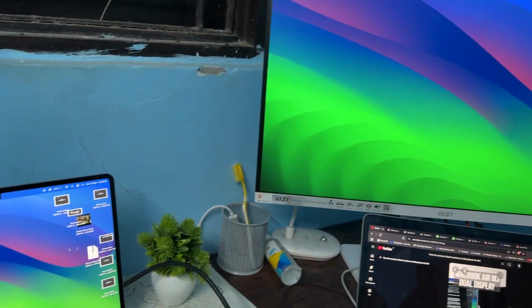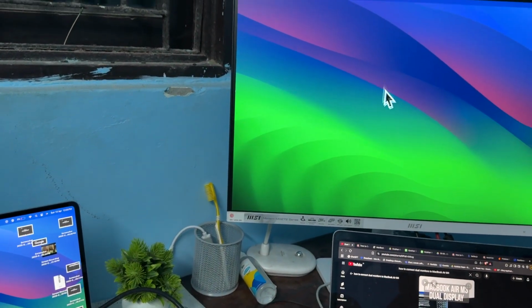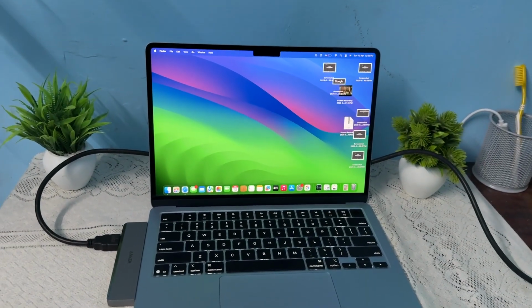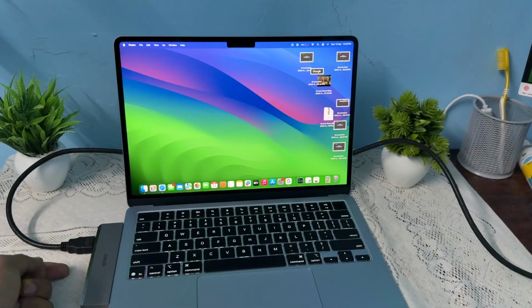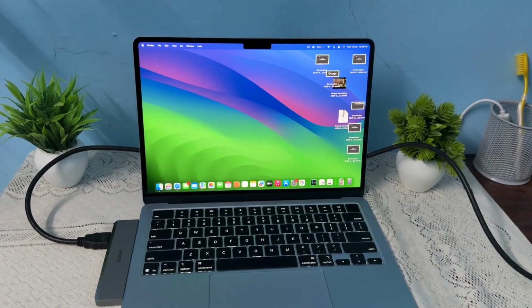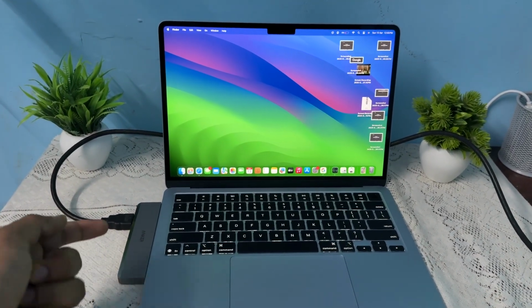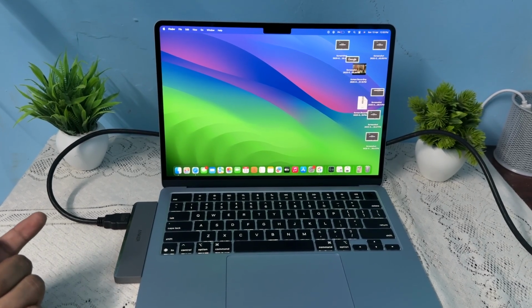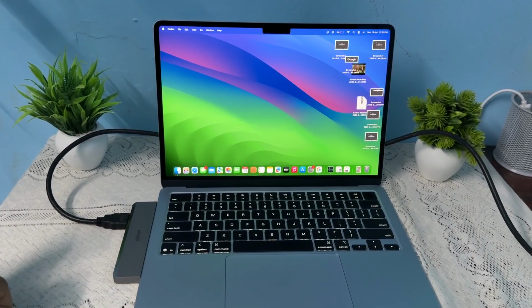Okay, here you will see. Now I am using this monitor as my external monitor. Also, now you will see we have many other ports available. We have two Type-C ports still available, where I can easily connect two or three additional monitors.